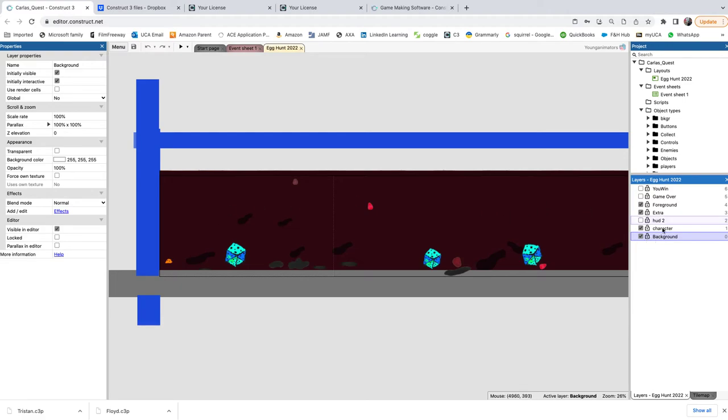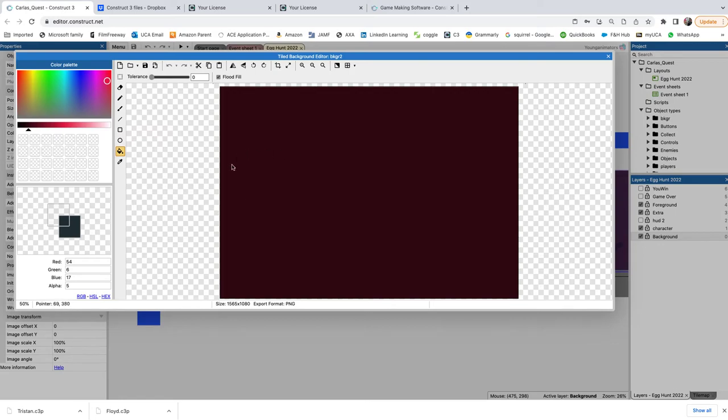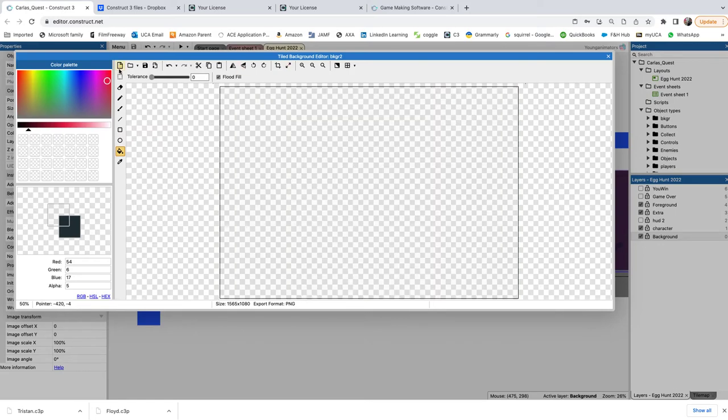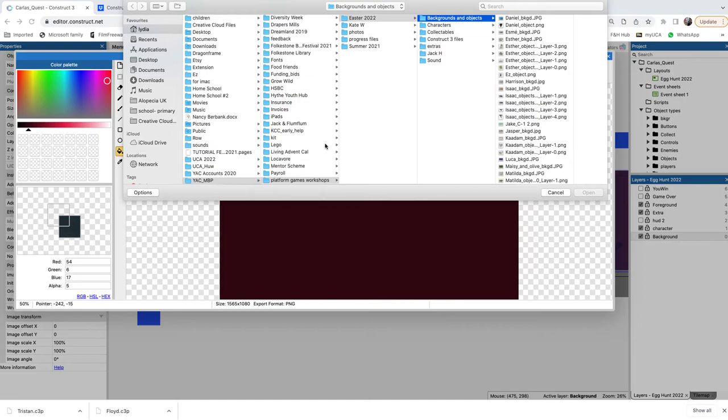So I've unlocked my background and I'm just going to click, this is Floyd's game, and I'm just going to double click on here. And here's your opportunity to change your background. So I can go to the little file icon up here and I can choose which background I want to use. Now you may have gone through and downloaded your background or perhaps someone else's background, or you might have created a new background that you want to use.